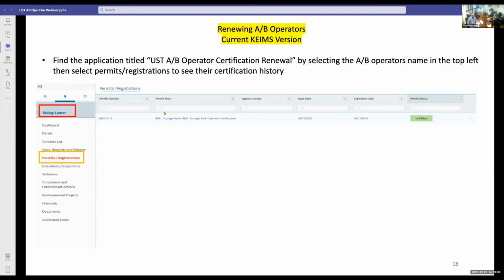So when I click in the gray box, I'll see my name. But if you don't yet have a Keen's account as a renewing operator, you can create a Keen's account. And once you log in, you should see your name up there on the left. So at that point, you're going to find the application titled Renewal, the AV operator certification renewal. In this case, how it looks right now, I'll select my name on the left, go to permits and registrations, and then I'll see this permit record.